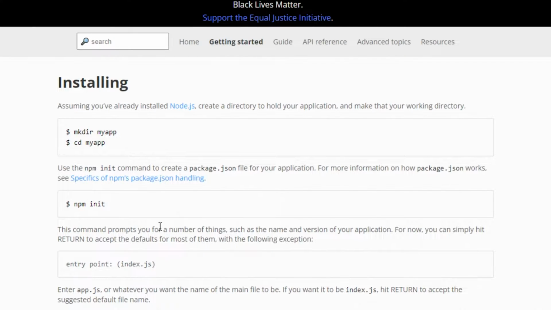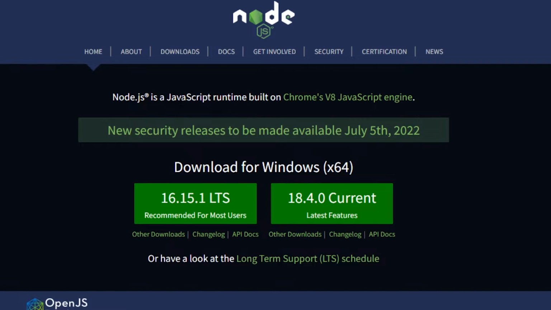So you need to install Express.js on your laptop. To do that, we simply need to create a directory to hold our application. For that, we first need Node.js. Actually, Express.js works on Node.js, so we have to install Node first, and then we will be able to use Express. Installing Node is really easy.